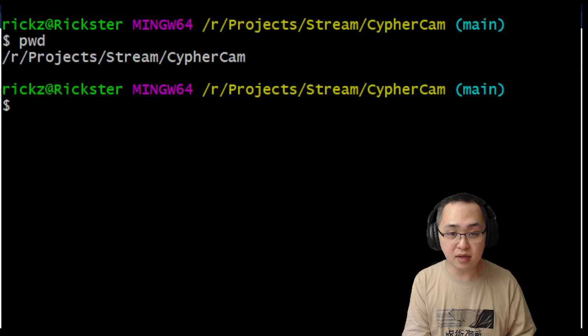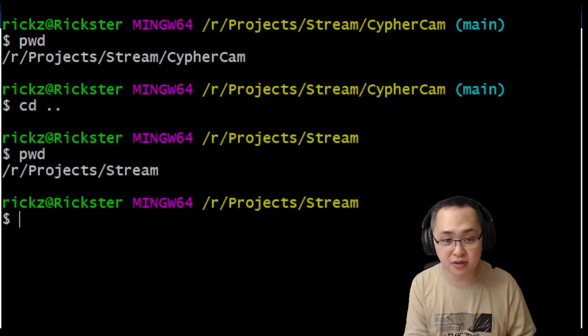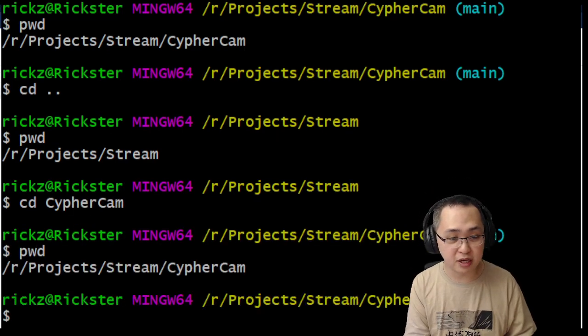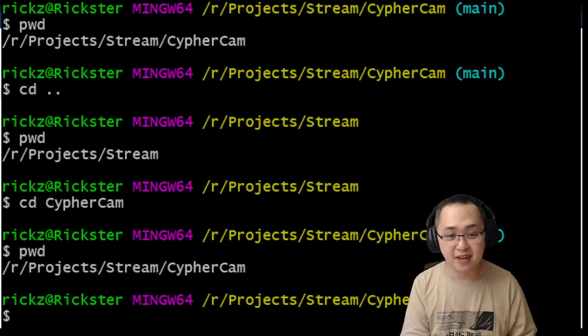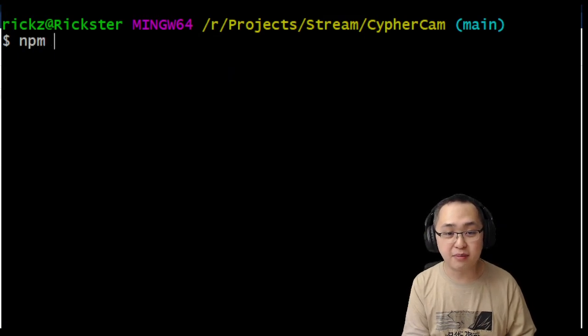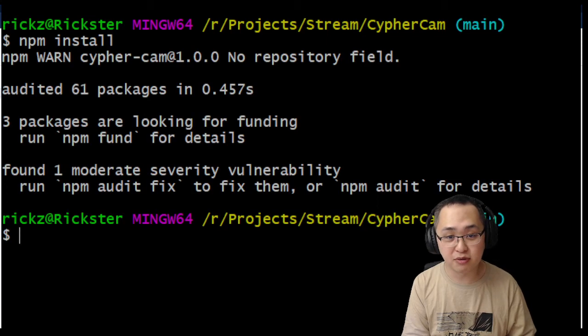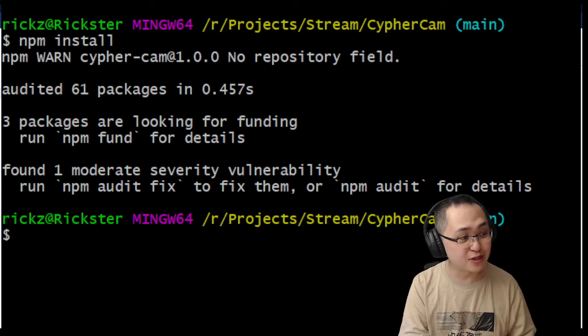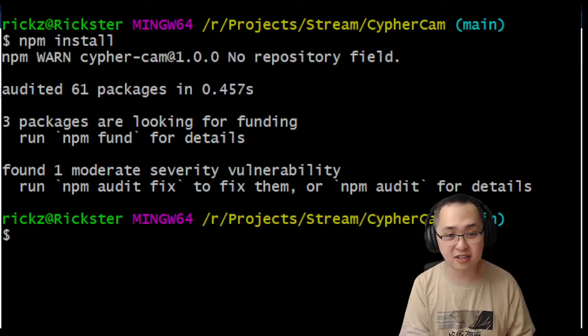Let's say I was not in CypherCam as a folder. Pwd gets me to the stream, but I need to type CypherCam in order to actually get into the CypherCam folder. If I type pwd, you'll see CypherCam there again. And then npm install, for example, I've already installed all the dependencies, so obviously it's not going to go and reinstall everything. For me, it only took 0.4 seconds, but definitely for you, especially if it's a first time setup, give it some time, go around, get a glass of water, drink it, stay hydrated.